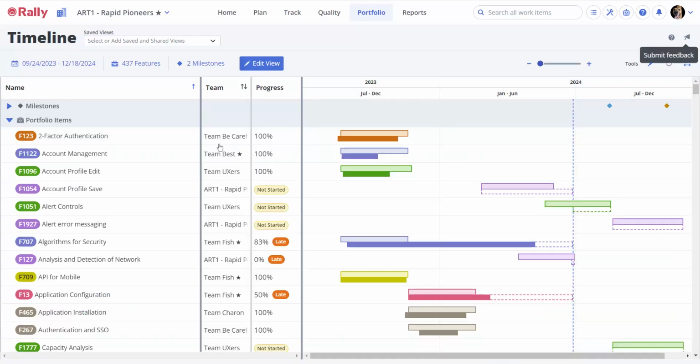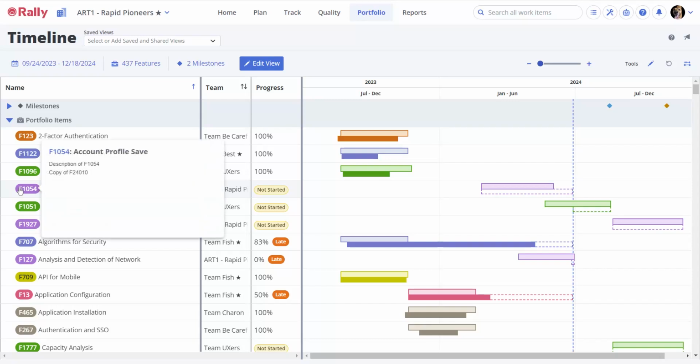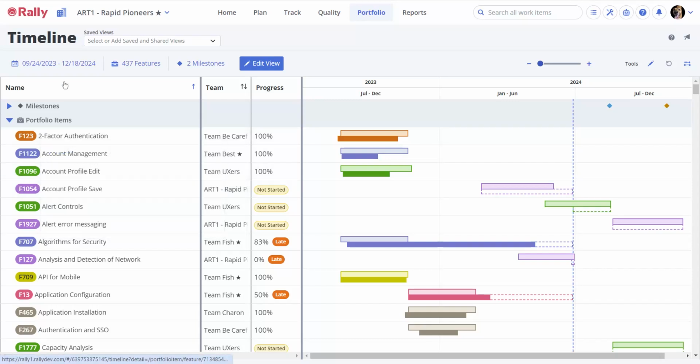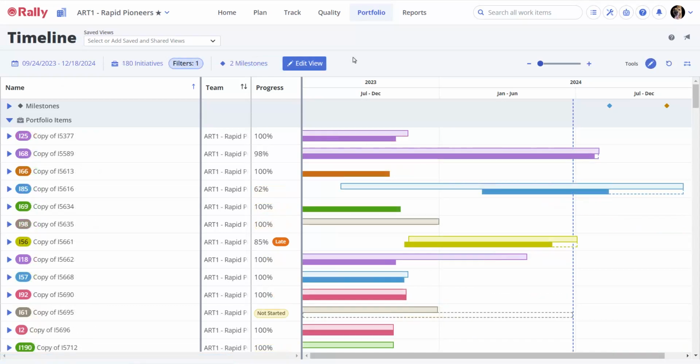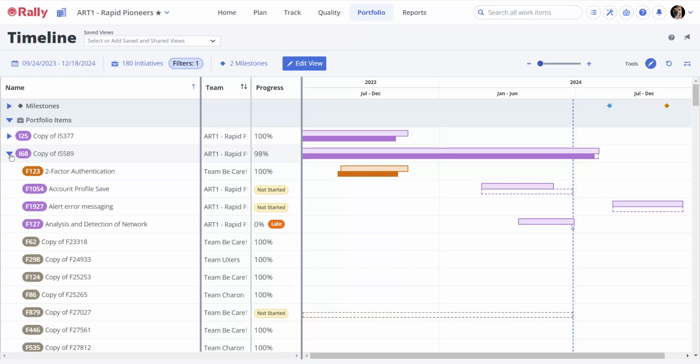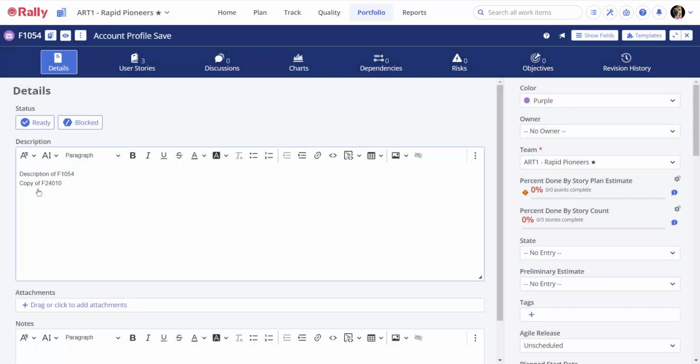Hover your mouse over the portfolio item ID or status bar to view a pop-up window that provides summary information for that item. An arrow next to the portfolio item indicates that the item has one or more child portfolio items. Select the arrow to expand the portfolio item and view the child items. Select the formatted ID of any child portfolio item to open the detail editor.